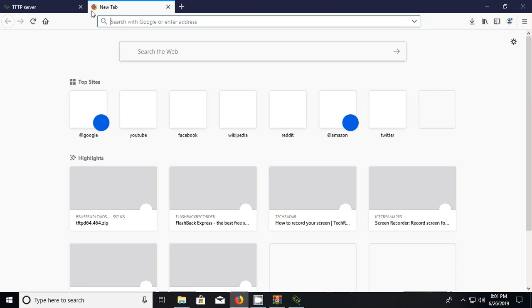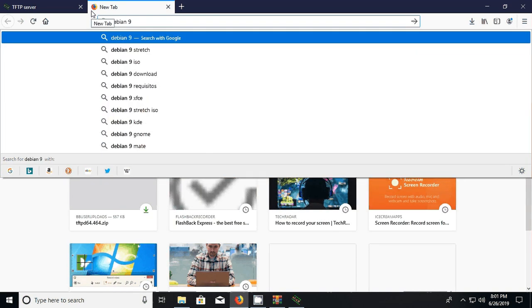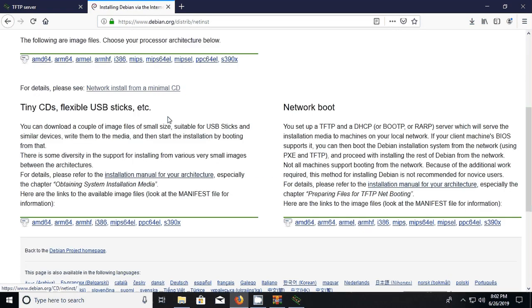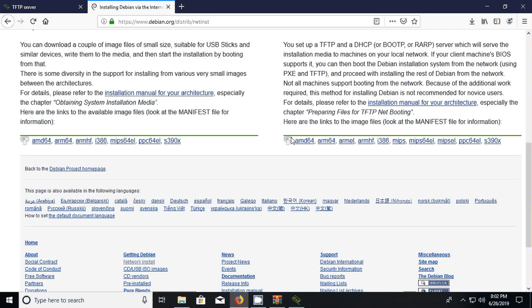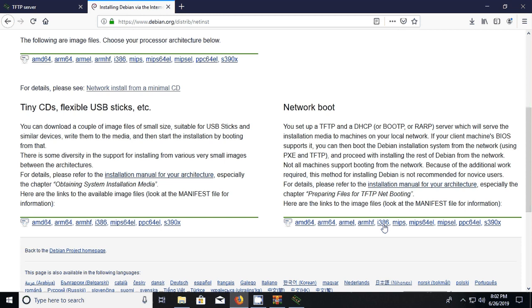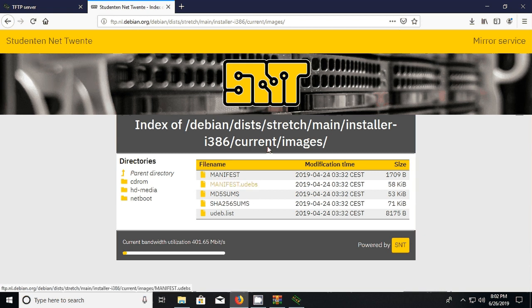If you're wondering where you download that, for this specific case, it's debian.org, then install. Okay, this is the one that we're looking for: debian.org/netinst. And in this specific instance, we're looking for i386. This is what we need. If you're using AMD64 or whichever else, just use the correct one. I'm using i386 because this is a 32-bit computer. So if I don't use this, it's not going to work.